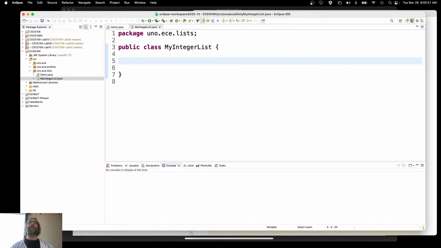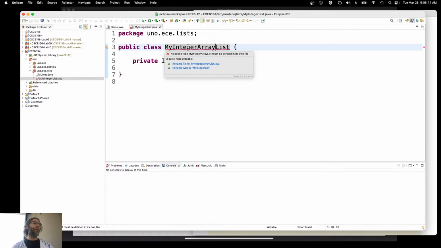What should our list look like, though? How would we go about doing this? So I need a way to hold stuff, right? So what should I do? An integer array, right? There we go. And I'll make it private. It's an array-based list, right? So it's my integer array list, if you want to call it that, to make it a little bit more specific.